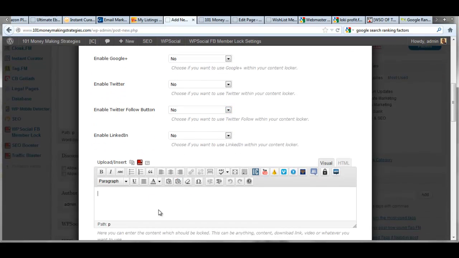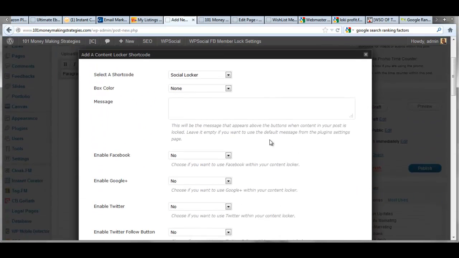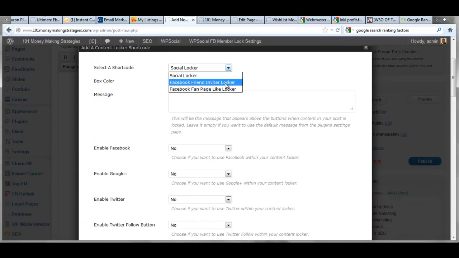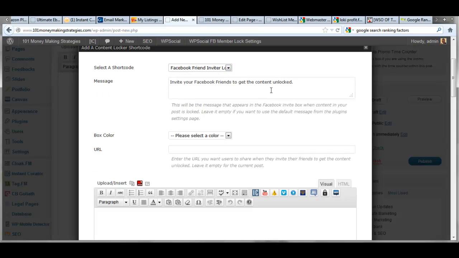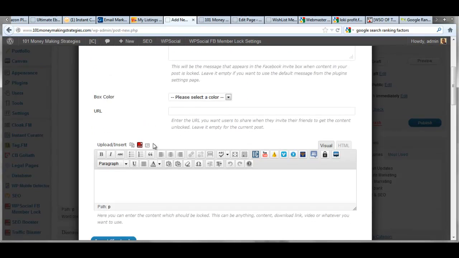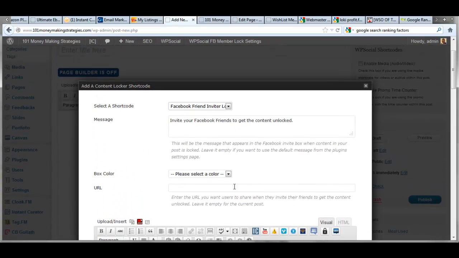And then the actual content you can add right here in the shortcode box, so you get it right every time. And this can be download links, it can be URLs, it can be full content, it can be videos, it can be anything. Anything you can put in WordPress, you can put in here. All right, and the same thing, if you go in, you now have your Facebook friend inviter locker. You can choose that, and you can put your message to friends in here and customize everything as well. The URL you want to share, doesn't matter. It doesn't have to be on your website. You can share a URL from anywhere.